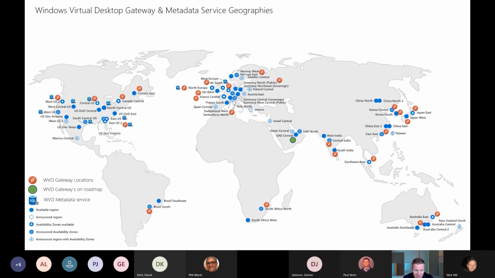Now, this slide is just showing you the Azure regions and the WVD gateway locations, or control plane, I should say. Now, the blue dots are the 64 Azure regions that we currently have. There will be more blue dots over time. Like I think earlier this week, we announced plans to deploy an Azure region in Malaysia. So we'll have to add a blue dot there. But the red dots are the gateway locations through which you connect through to your virtual machines.